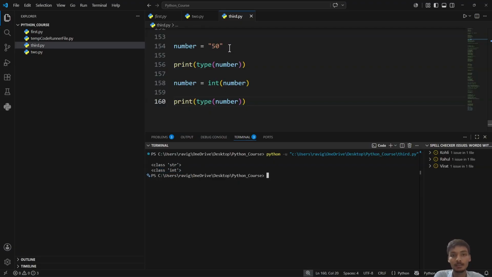Why does this happen? Firstly, the number is a string. So first we put type and the number is a string. Secondly, we type convert it into an integer. That's why the number is an integer here.